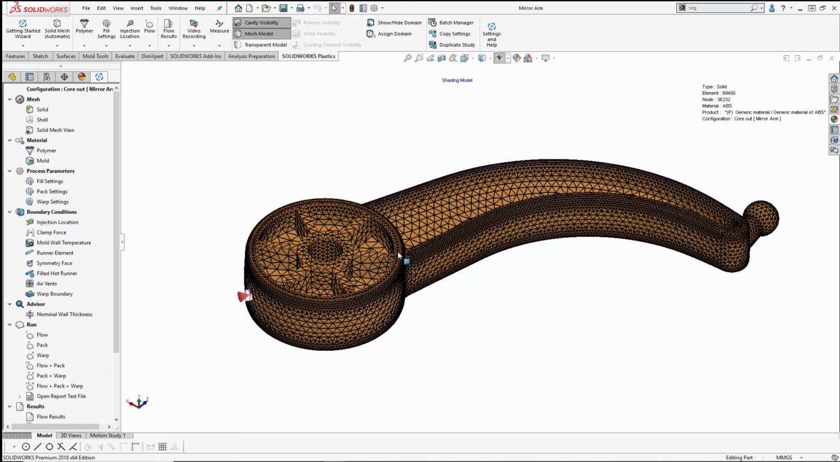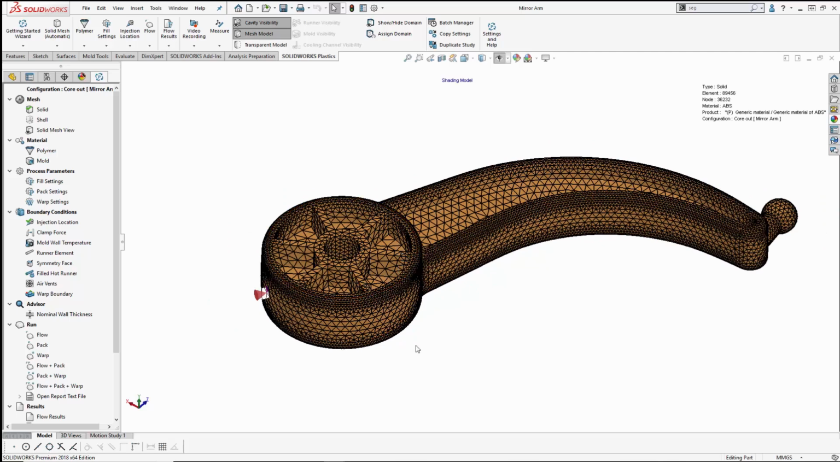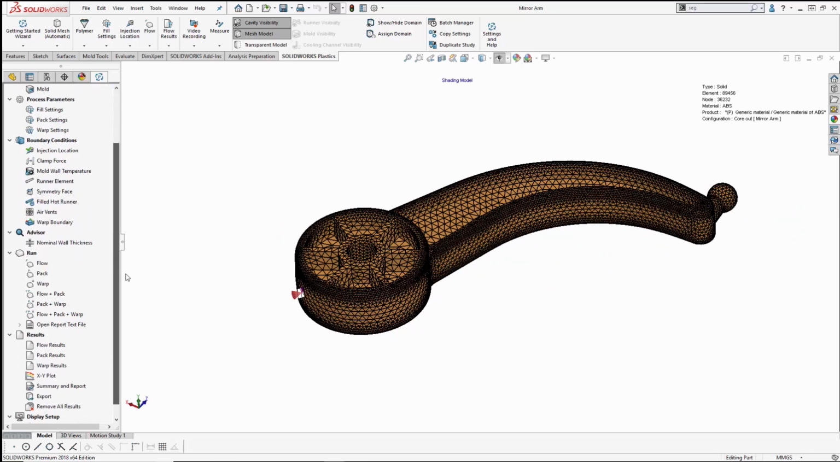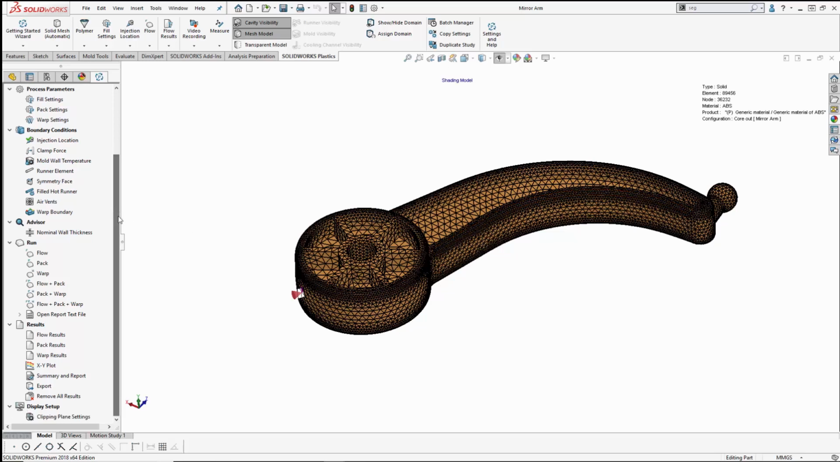So in this case, I went in, I cored out both sides of the part in that thick section. My injection location is specified the same way. All the material settings, when you duplicate the study, everything's copied over, all of your mesh refinements, everything. So it's easy to do multiple what-if situations.